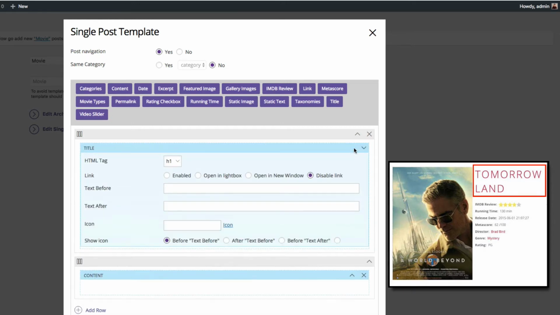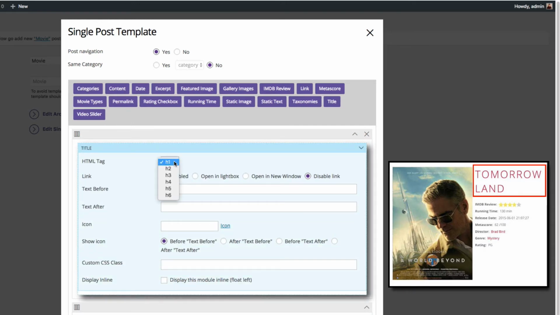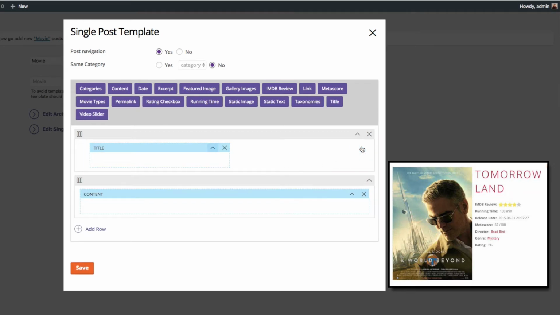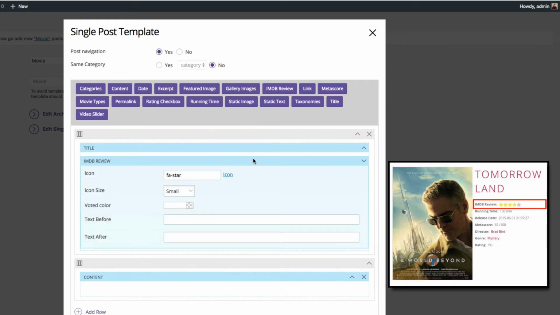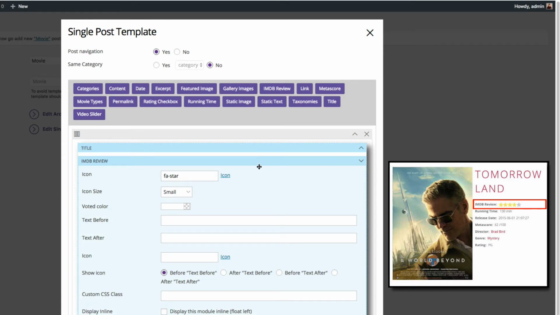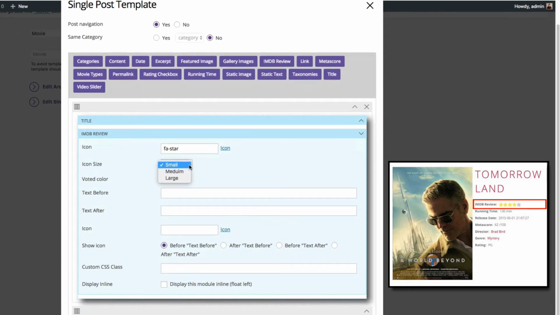I'm going to expand it. Then I'm going to make sure that H1 is selected. Next, I'm going to be adding the IMDb review. For this one, I'm going to keep it as a star icon, unlike the archive where I used the thumbs up. And then instead of small, I'm going to change it to medium.